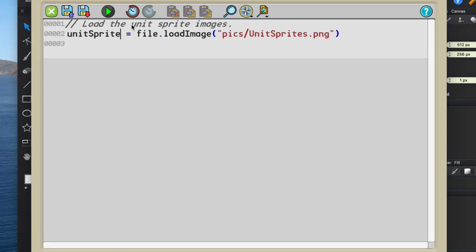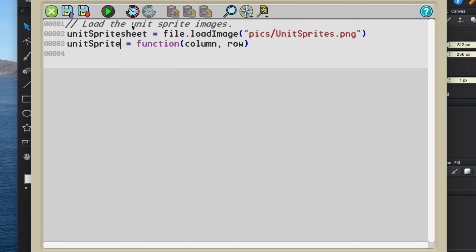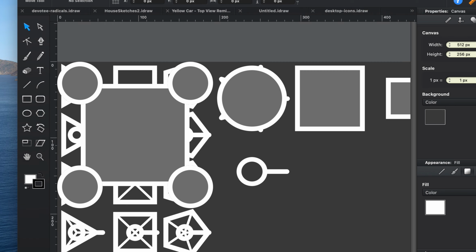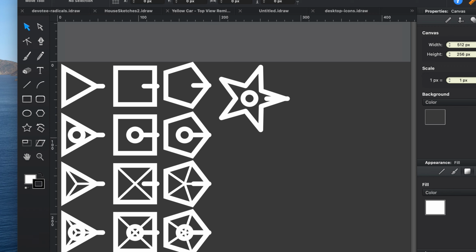Unit sprite, we'll call it. It's a sprite sheet. Unit sprite sheet is that, and then unit sprite uses a function with column and row, and this is going to return one of those things. Now I saw in, darn it, I have to stretch this out again to switch layers because this little inspector panel over here doesn't scroll.